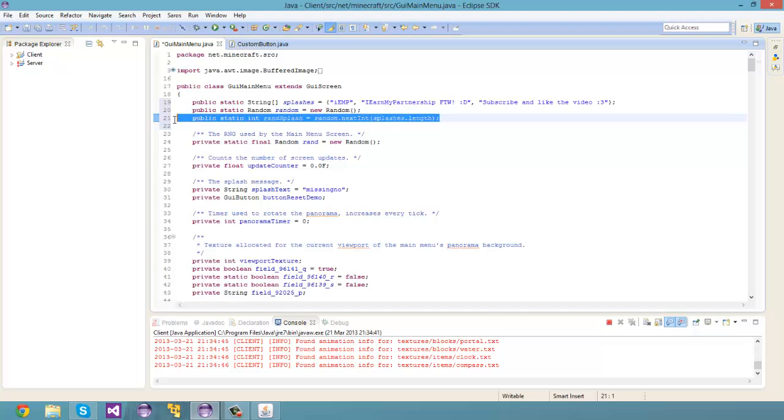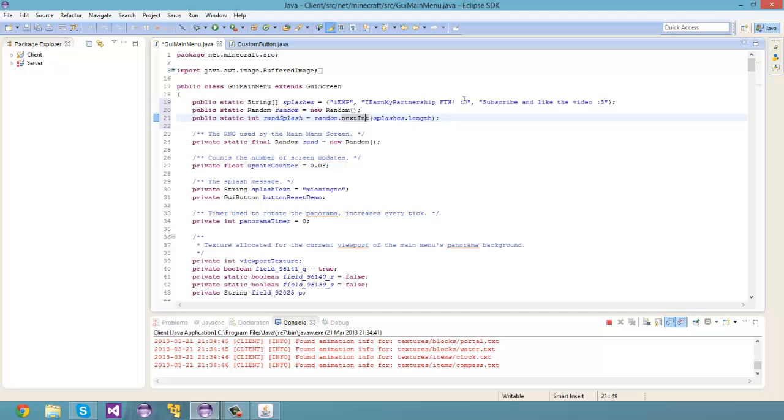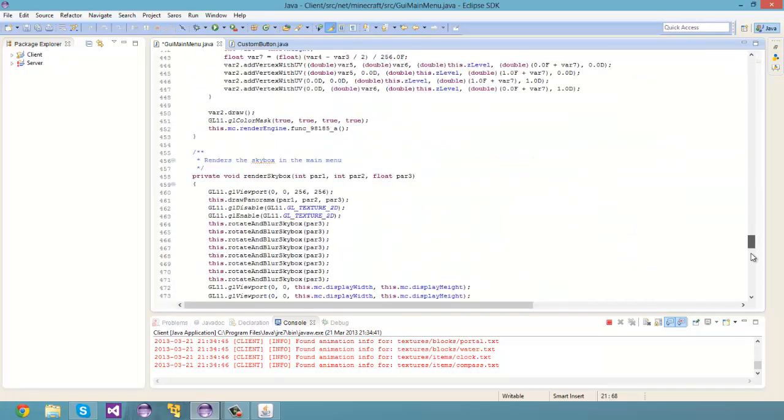Now this number is going to change every single time we open the client. Well, maybe not every single time we open it, because obviously it's got a third of the chance of being the same number, but it's going to randomise every time, so that there's a chance that it will be different to last time, and if it is different to last time, then it will show a different splash text. So now we're going to actually need to create the actual splash text itself.